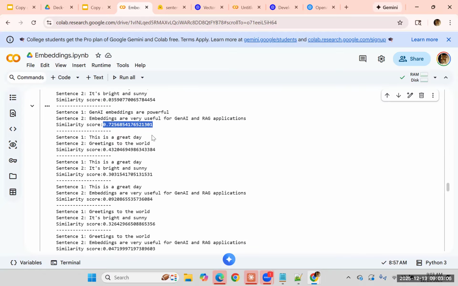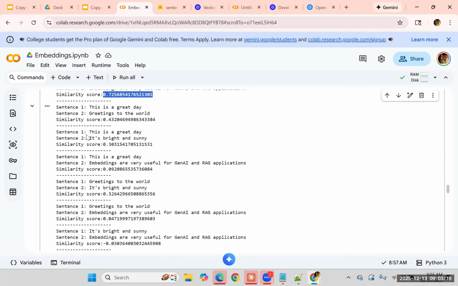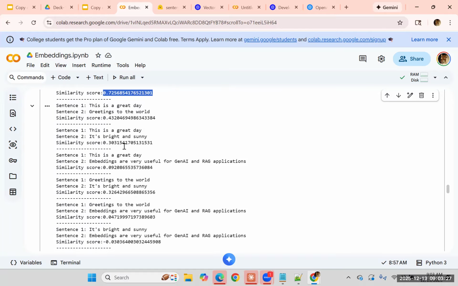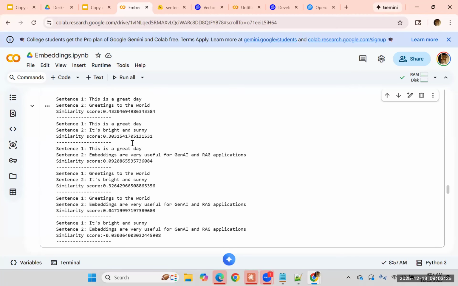Then we say "This is a great day" and "greetings to the world." Again, one is about the day, one is about greetings, not very related, 0.43. Now, "This is a great day" and "It's bright and sunny." It's again two different things. It's 30%. This should actually be more. Why is it getting a low score? Because they are both talking about something about a great day. If it's bright and sunny, it should be a great day.